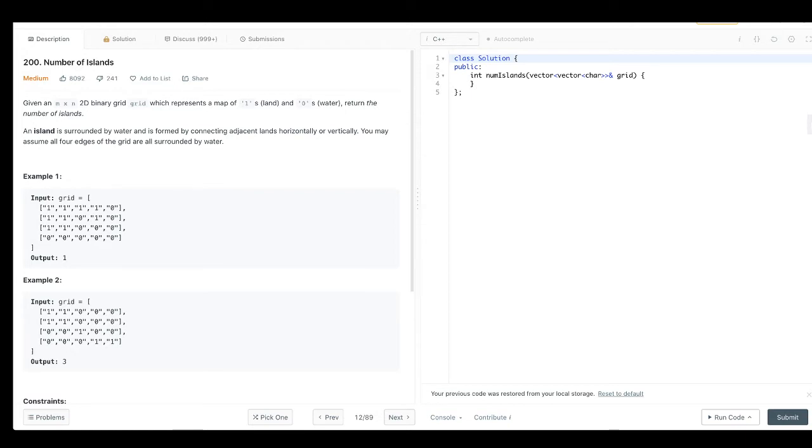Given an m cross n 2D binary grid which represents a map of ones and zeros, return the number of islands. An island is surrounded by water and is formed by connecting adjacent lands horizontally or vertically. You may assume all four edges of the grid are all surrounded by water.